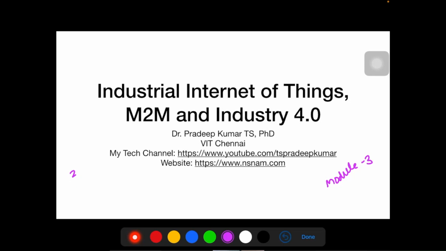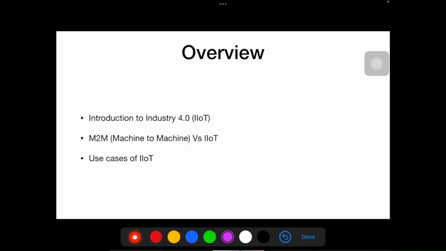Now to begin with, we can see the comparison between these four things: CPS, industrial IoT, M2M, and Industry 4.0. So this we will be seeing. Generally we call IIoT Industrial Internet of Things. Next thing is machine to machine, M2M. What is the relation between machine to machine and IIoT? Then we'll see some use cases of industrial IoT.